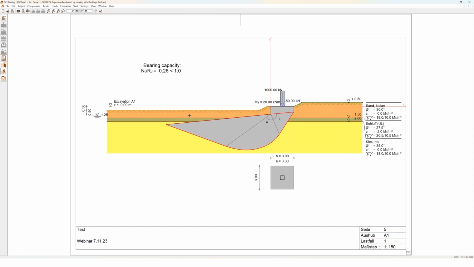Yes, and as I mentioned before, the ground failure feature goes in the left direction because we have the excavation on the left side.